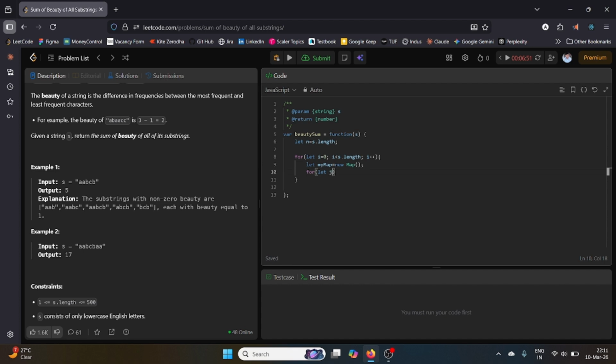So let j equal i: j will start from the i's position, wherever i is. If i is here, then j will not start from here. j will start from the ith position, and j is less than n. For simplicity, we should not calculate the length twice. We have already calculated the length of our string, so that is stored in variable n. Here is the main purpose: storing and calculating our result. So we can declare our result over here. Initial result will be 0.